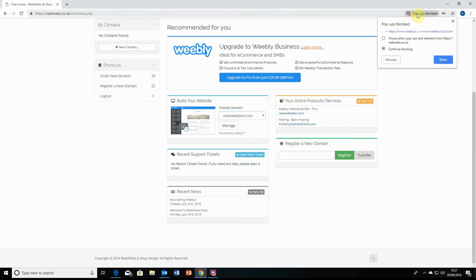If you get this, make sure you always allow pop-ups and redirects from https://rexwebs.co.uk. That's just because it's weeblycloud.com. It's a cloud editor, so you just have to accept the pop-up. And then once you've accepted that, you go manage again. That was good to show you all that. Good that it popped up, as I cleared my cache before we did the video, so we could show you that.